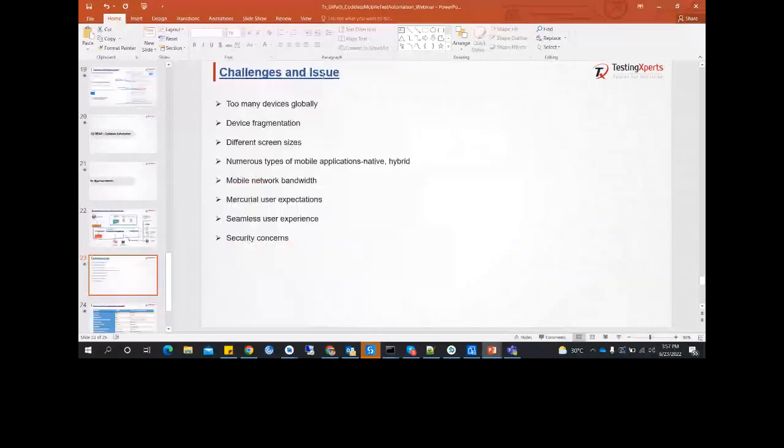A few of the challenges that we normally face in mobile application testing are that there are too many devices globally. The devices are also of various screen sizes, and there are different types of mobile applications: native, mobile web, or hybrid applications. Then there are mobile network bandwidth and network issues. Suppose you are traveling in a train, and your network drops, and you are on some other network, or your network reconnects back. And there are mainly security concerns. So these are the major areas in mobile application testing which you should be aware of.